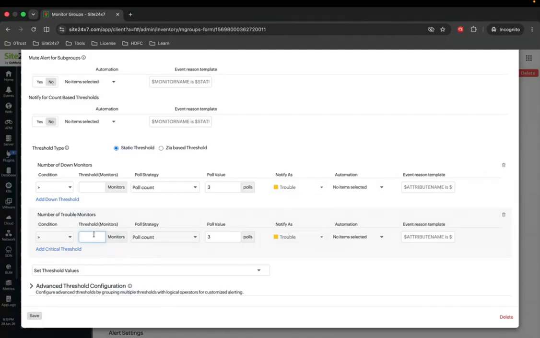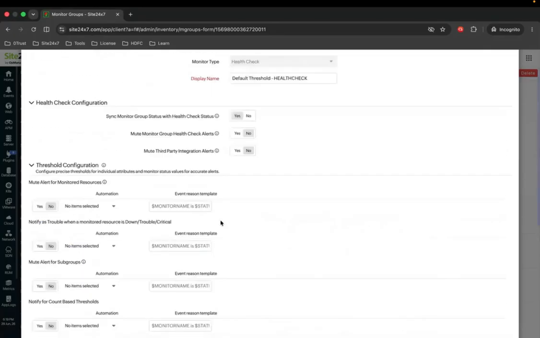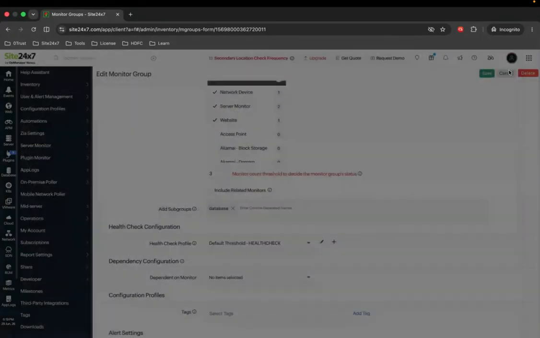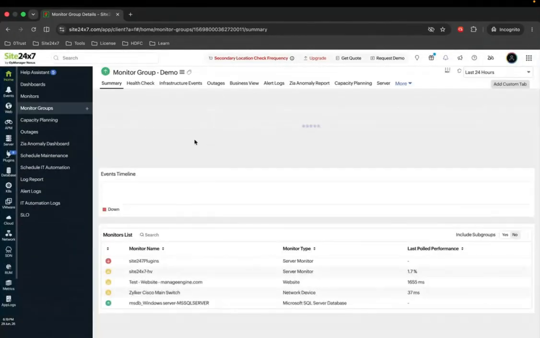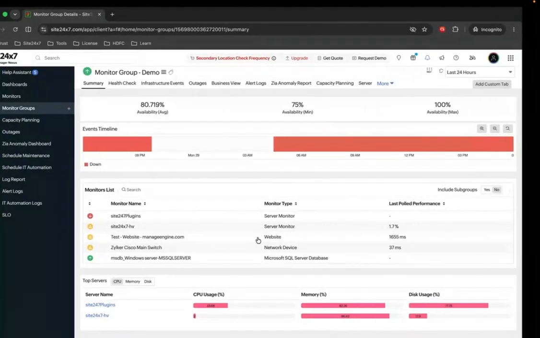If in this group, if 2 monitors cross the trouble status, based on the threshold value, that is if 2 monitors get a threshold breach, this is considered a major outage, and I want to be notified as critical. Those alert settings can be configured here. So this is pretty much the picture of monitor groups and how it helps.